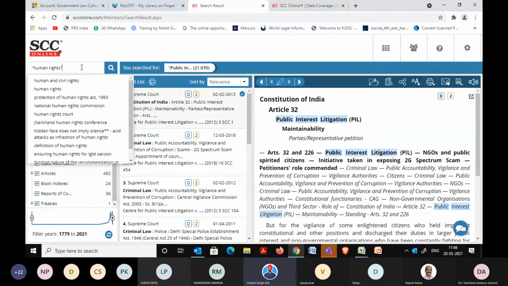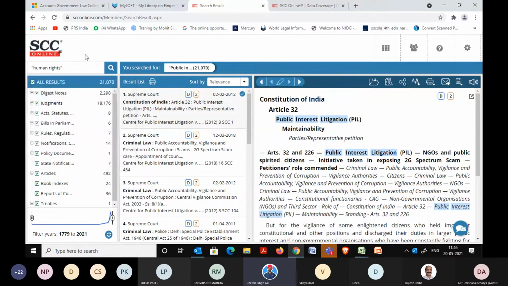Rather than going back to our main search, there's another option just below the SCC Online logo: search within search results. We call it sub search. In sub search, we can type the next word that we would like to search within the public interest litigation results. So there we go, and we do a sub search now.